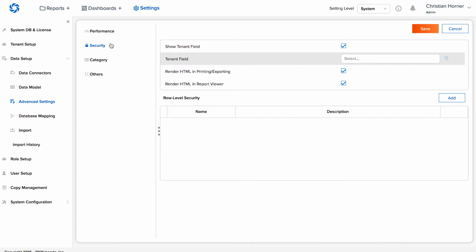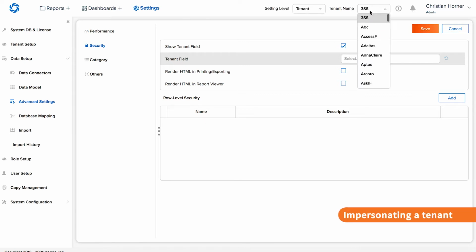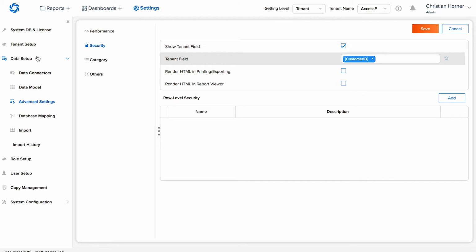On this screen, our system-level tenant does not have any restrictive field on the tenant field option. However, by using the setting level dropdown at the top of the screen, we can impersonate a different tenant, in this case, AccessF, and see that this tenant has customer ID configured here. This means that anywhere a user that belongs to the AccessF tenant encounters Izenda content, they will always have where customer ID equals their specific tenant ID.